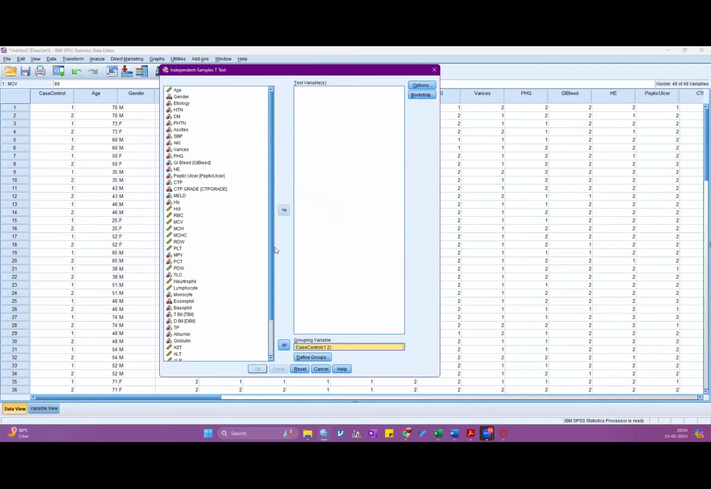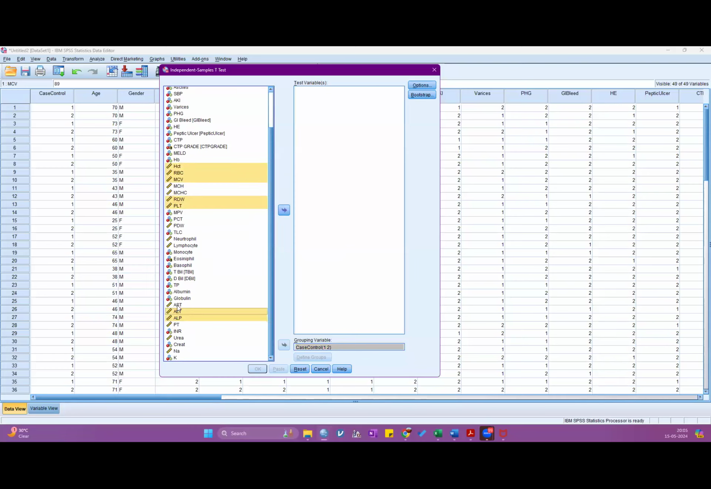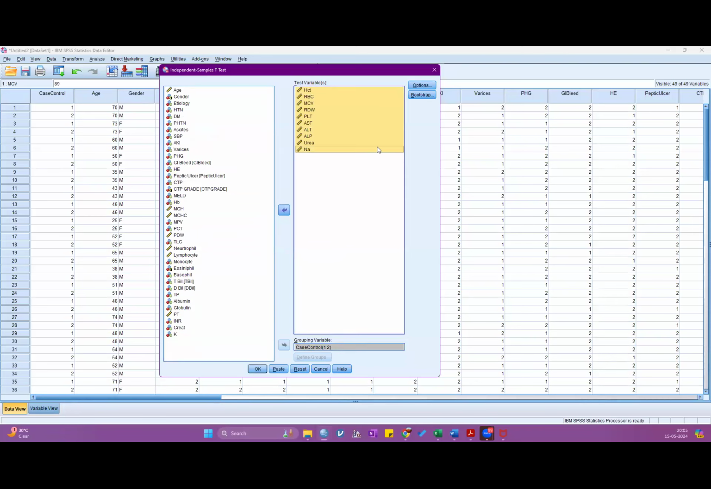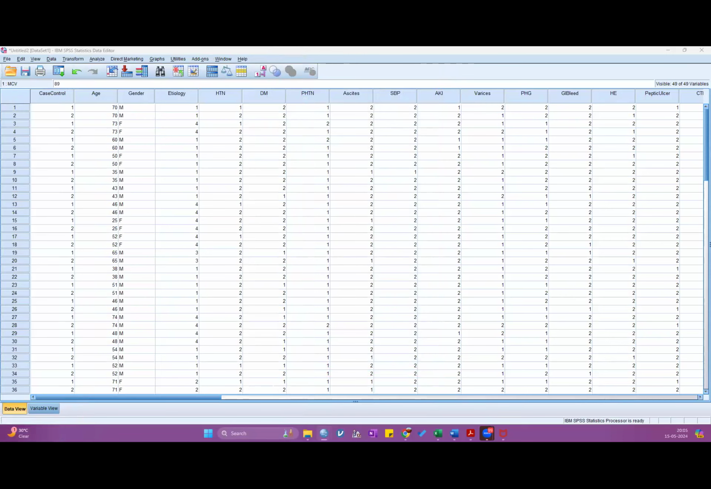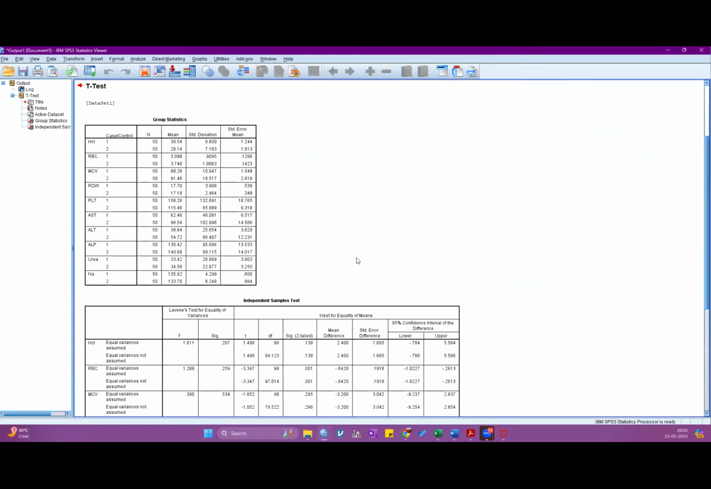Then click on Continue. Now I need to check whether we have any difference with respect to hemoglobin, LFT, RFT between the case and control groups. So what can we do? We can select all the variables we need to check, and these will be your test variables. All done. No need to check options and bootstrap. Directly click on OK. This is what we are getting now.